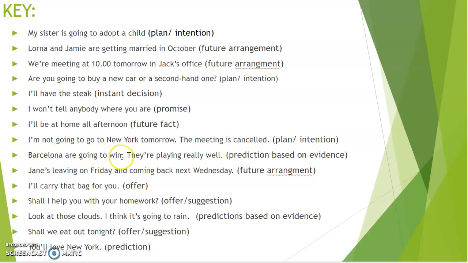Barcelona are going to win. They're playing really well. So I say that Barcelona are going to win because they're playing very well. That's my evidence. They are playing really well. So I make this prediction. I think they're going to win.